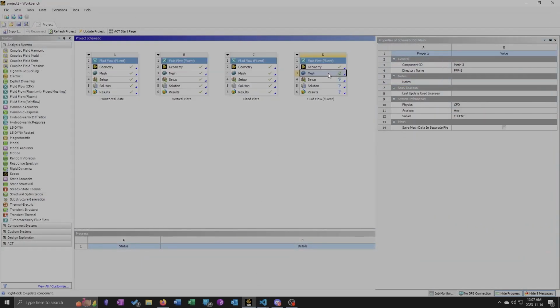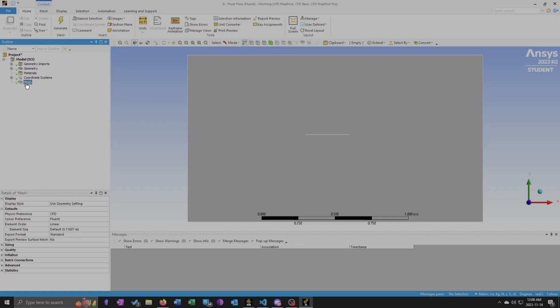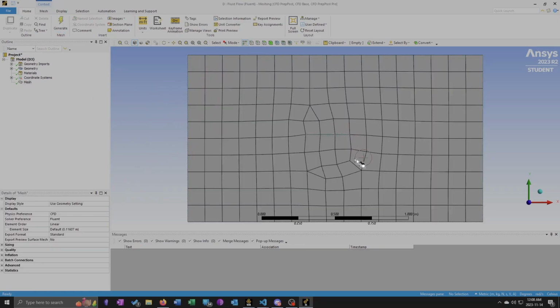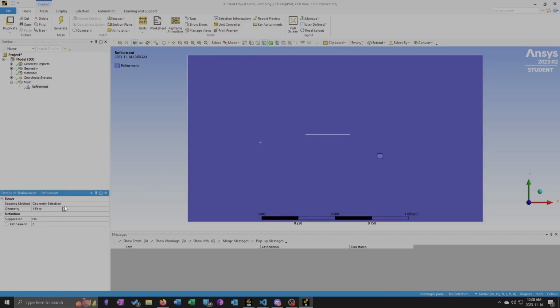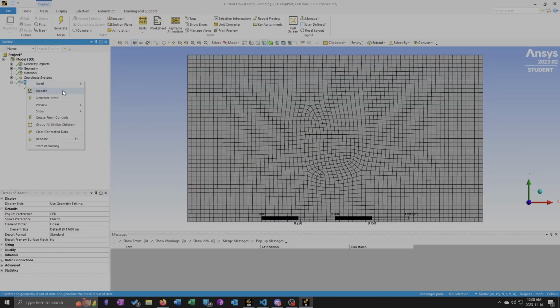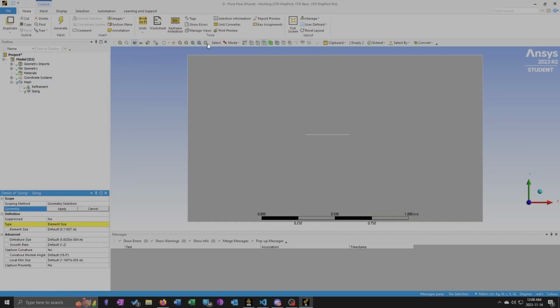Now we go to Mesh. Now that it shows up, we want to add an automatic mesh to this. The automatic mesh is done. Now we insert a refinement of 3. We select the face, generate it, and now we want to add a new sizing.